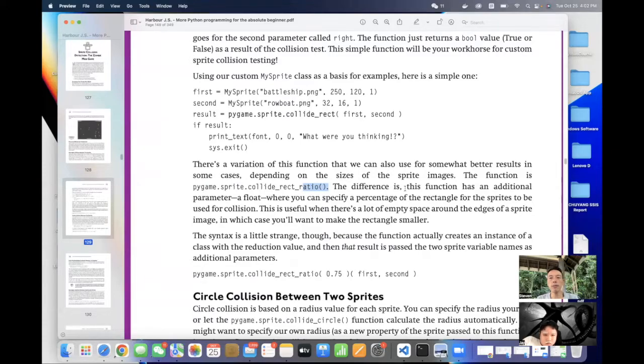The difference is that this function has an additional parameter, a float number that we pass in the parentheses, where you can specify a percentage of the rectangle. We can specify the rectangle of the sprites to be used for collision. This is useful when there is a lot of empty space around the edges of a sprite image, in which case you will want to make the rectangle smaller. Do you understand this? Yep.